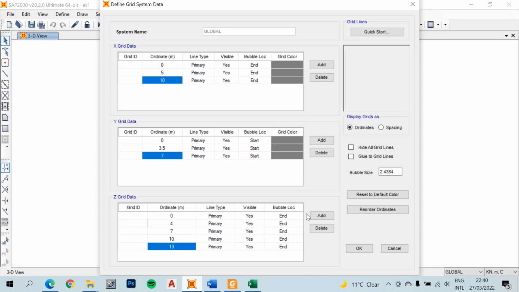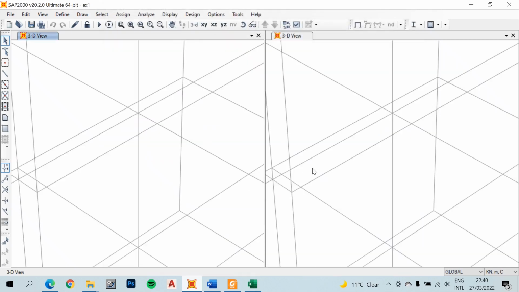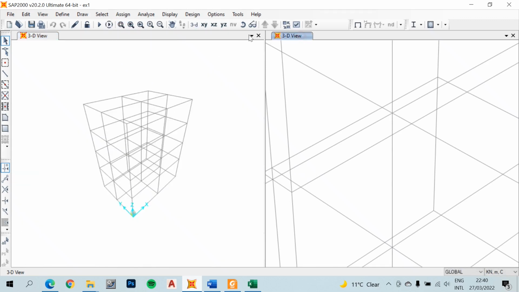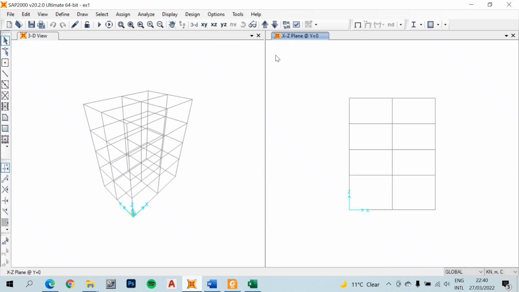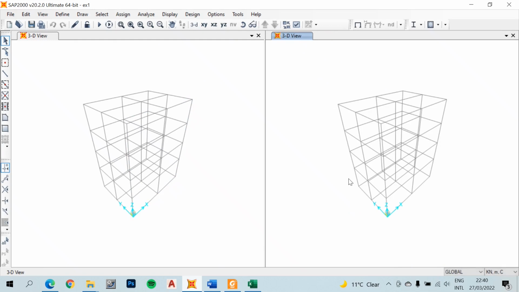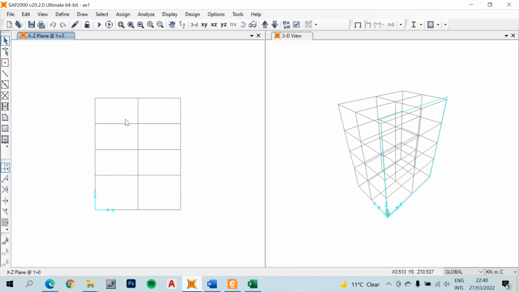After I create my grid, I click on OK, and then here we have our grids ready. Let me use this option to bring everything to normal. Let me choose XZ. Actually in my design, I want to have on the right side a 3D demonstration of what I'll be doing on the left side. So I just created grids, which is the first step.